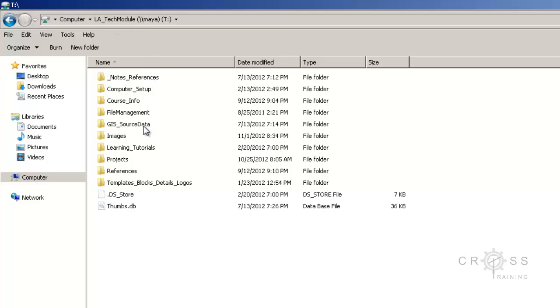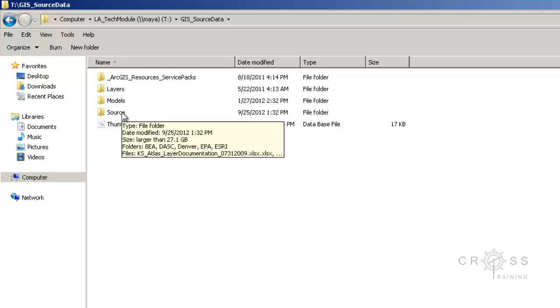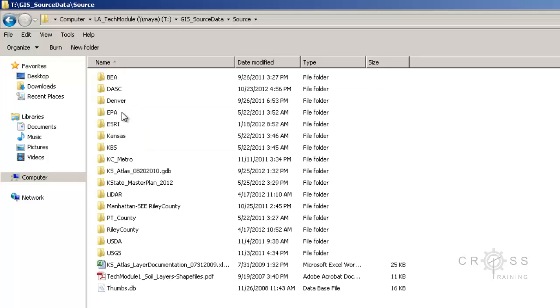In here they have a GIS source data folder, and this is where this company puts all of their source GIS data. A lot of companies do it this way so there aren't 12 or 24 people contacting the county office for GIS data. They just have one point of contact. They download it and put it in a centralized place so that everybody in the company can have access to the GIS data.